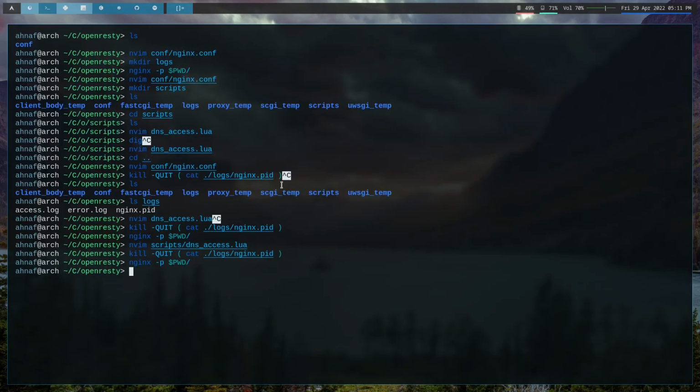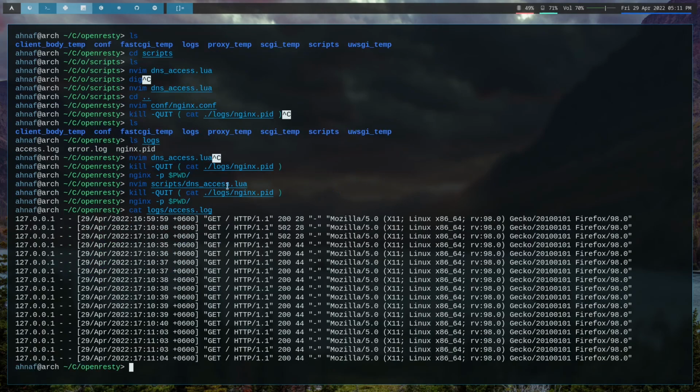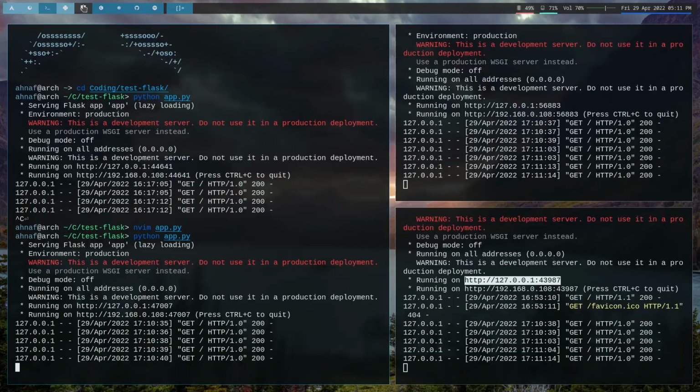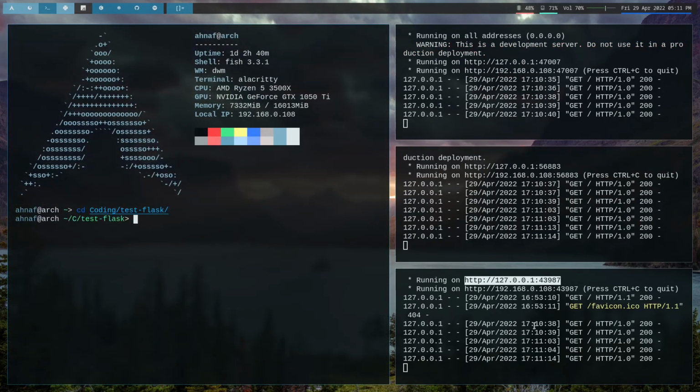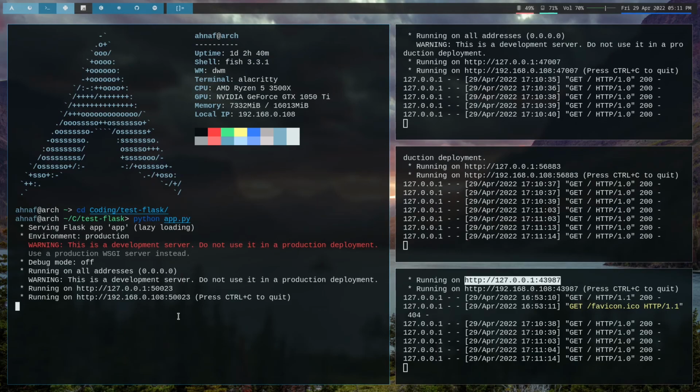And if we cat log slash access.log, you see all of the requests are being served properly. And if I even create a new instance, I can cd coding slash test flask python app.py. If I go here, this is the new server side. It starts with 4b52. Now we're going to see the 4b52 somewhere here. Just give it a second. Oh, okay, yeah, you saw that. There was the 4b52.